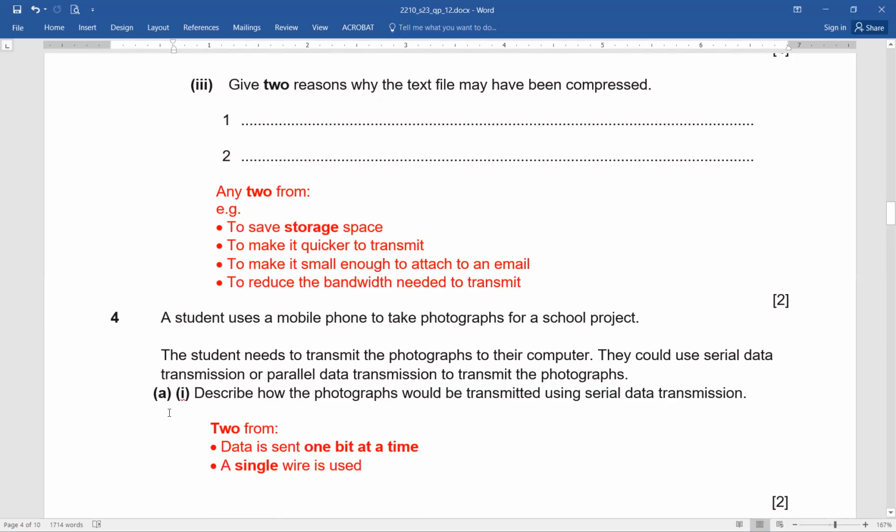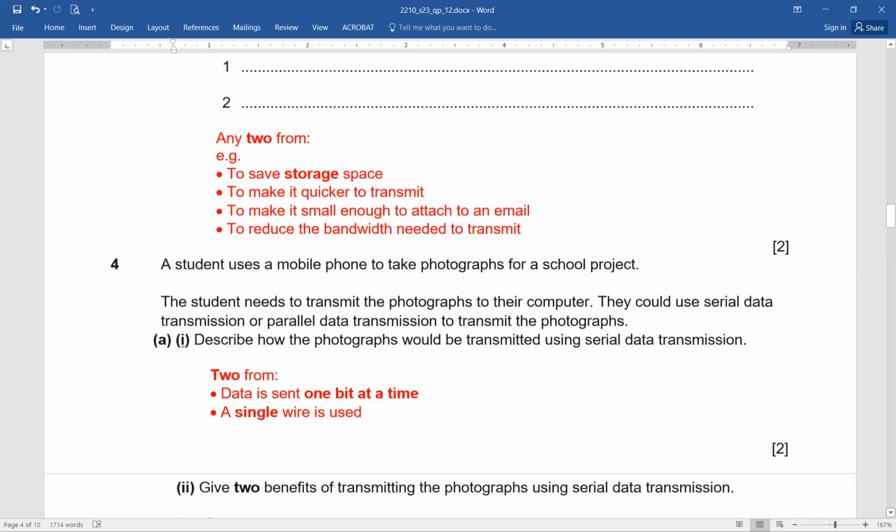Data is sent 1 bit at a time over a single wire. Now you need to see, it's a 2-mark question, meaning that 1 mark is going to be for 1 bit at a time transmission, and over a single wire will be the second point. So if a student just wrote data is sent 1 bit at a time, he will score 1 out of 2 only. So be cautious. In order to score 2 out of 2, you need to mention data is sent 1 bit at a time over a single wire. Okay?